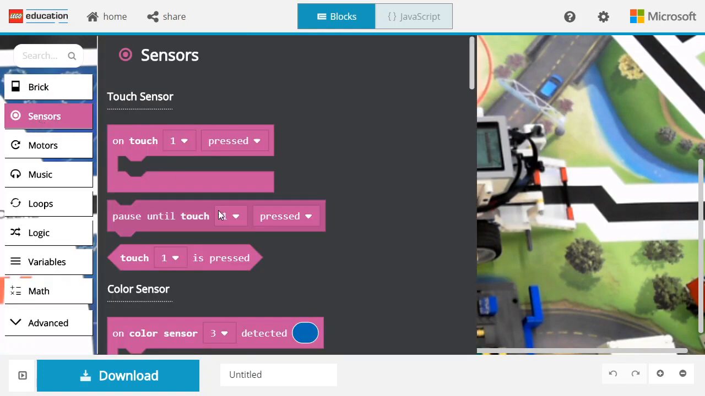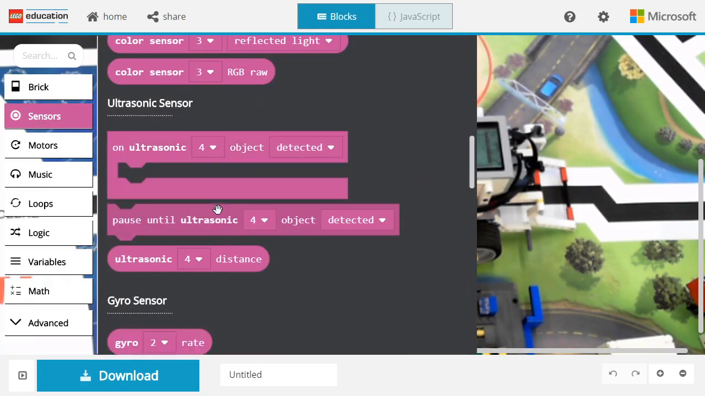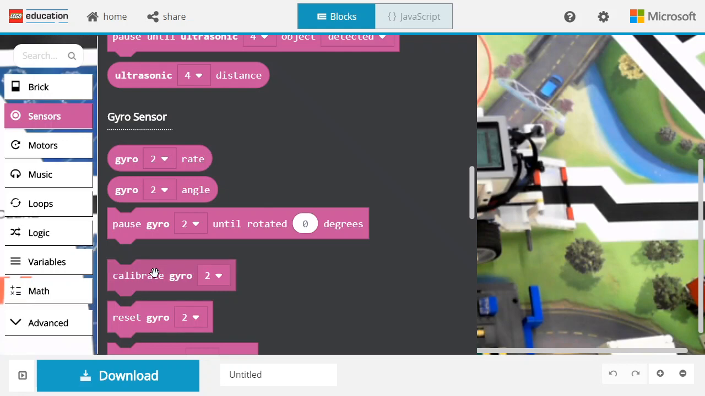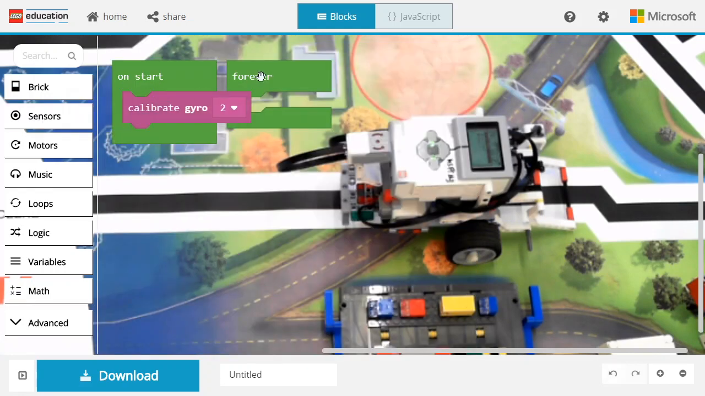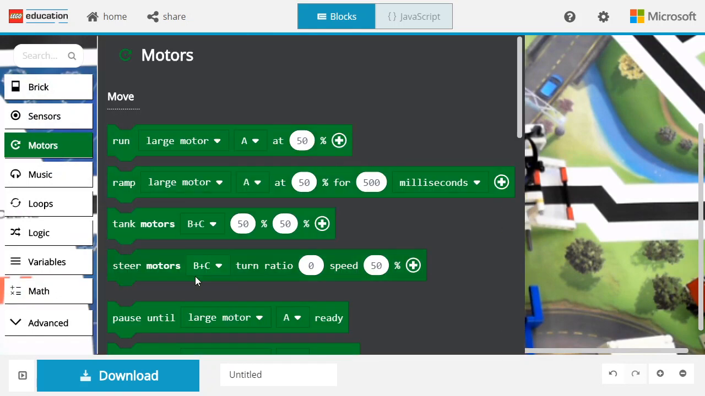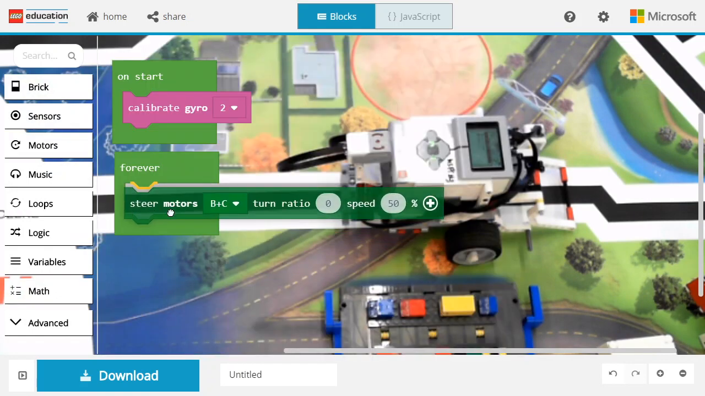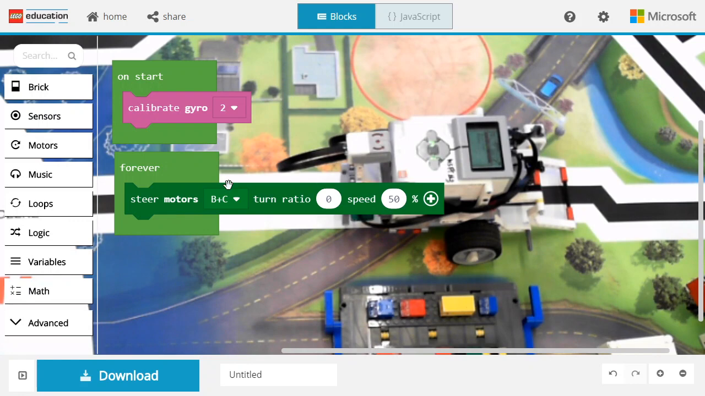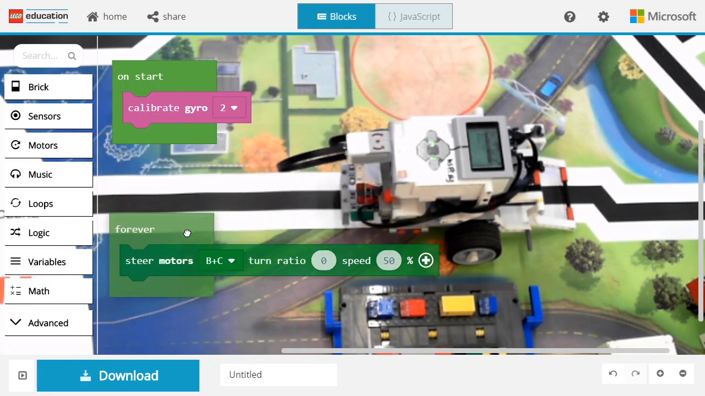As always, when you're using the gyro, it's a good idea to calibrate it. You use the calibrate gyro block for that. Next, we're going to want to move the motors B and C at the same speed forward, and we can use the steer motor block for that.